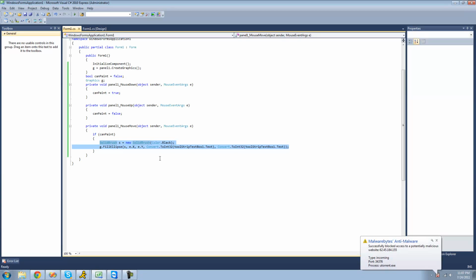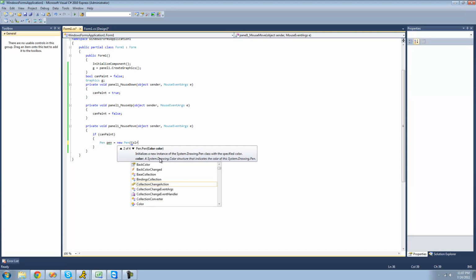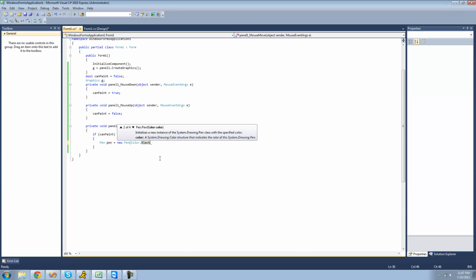So we're not going to be using the solid brush anymore, or a brush at all for that matter. We're going to be using the pen. So we're just going to say pen, I'll call it pen, equal to a new pen. And just like before, we're going to have to select a color. I'll just make a color black. Doesn't really matter what color you use.